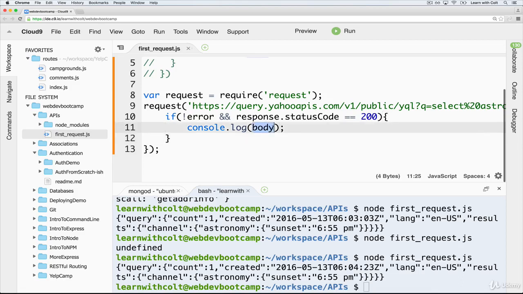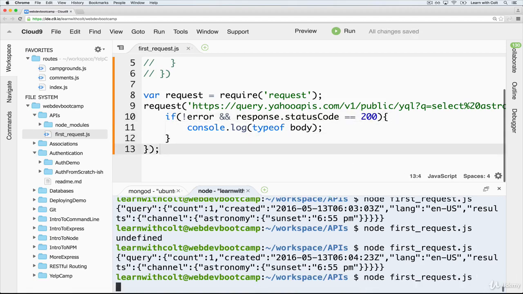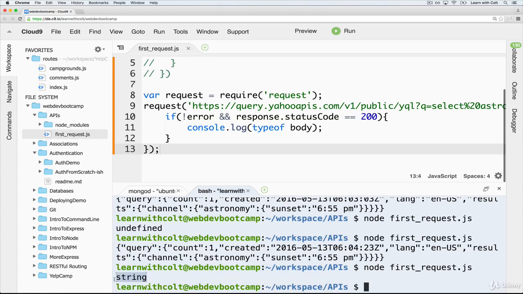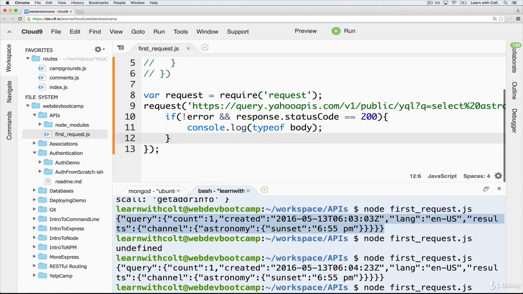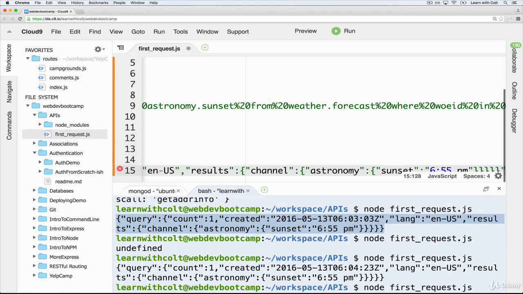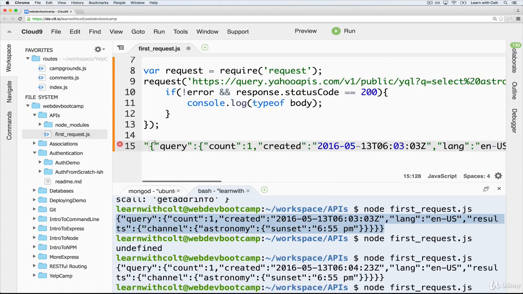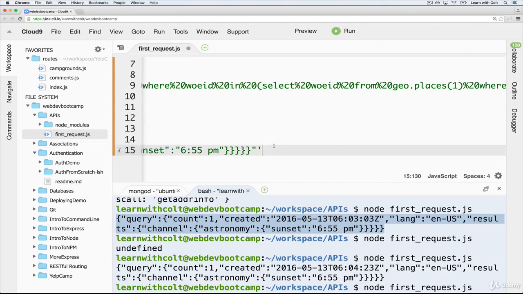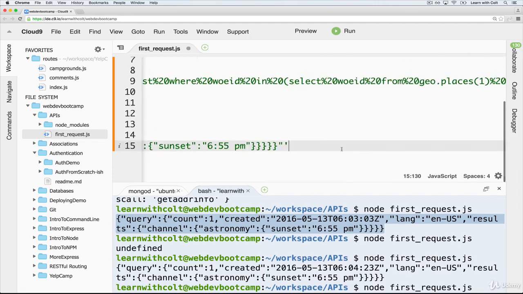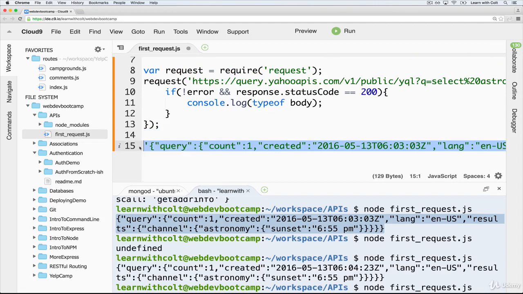Console.log body, how do we know that body is a string? Well, we'll just use typeof, which always trips me up that "of" is not capitalized, drives me nuts, but okay. If we do this, you'll see that it's a string. So we can't access this information. It's basically coming back like this, inside of quotes, this whole thing. Well, that doesn't help illustrate it because it's filled with quotes. But it's a giant string like this. And we can't access parts of that string because it's not a JavaScript object.